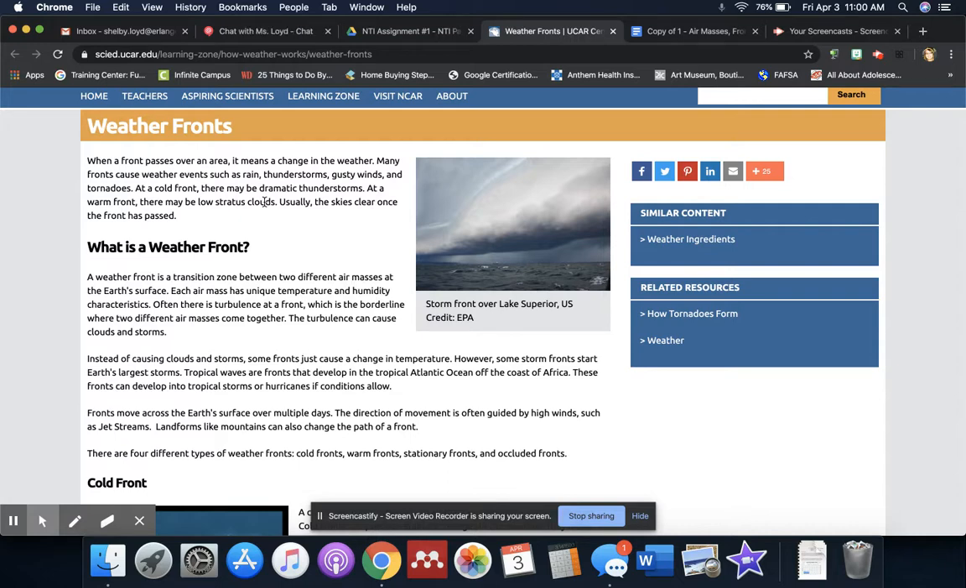What is a weather front? A weather front is a transition zone between two different air masses at the Earth's surface. Each air mass has unique temperature and humidity characteristics. Often there is turbulence at a front, which is the border line where two different air masses come together. The turbulence can cause clouds and storms.